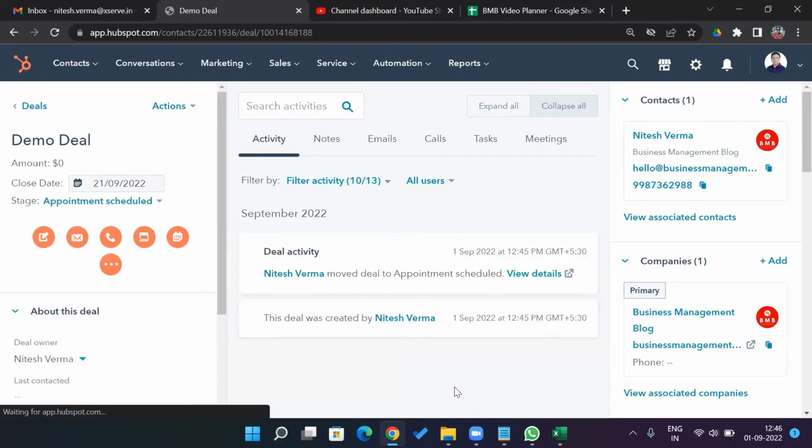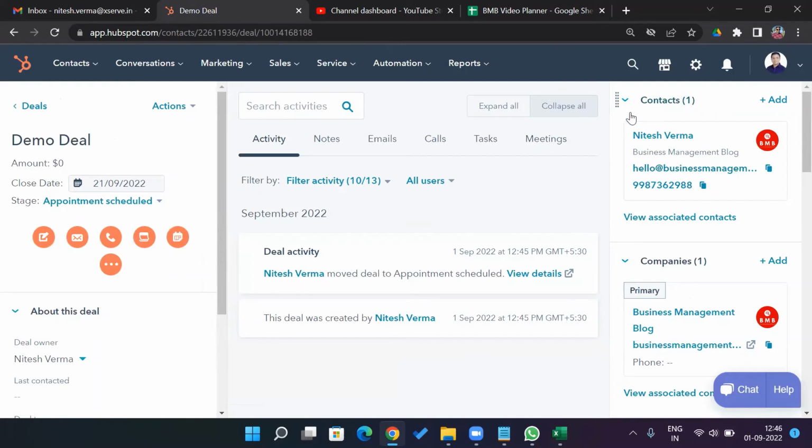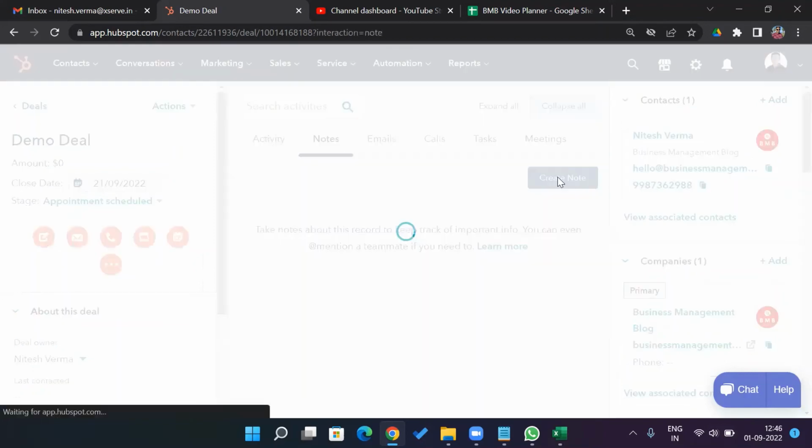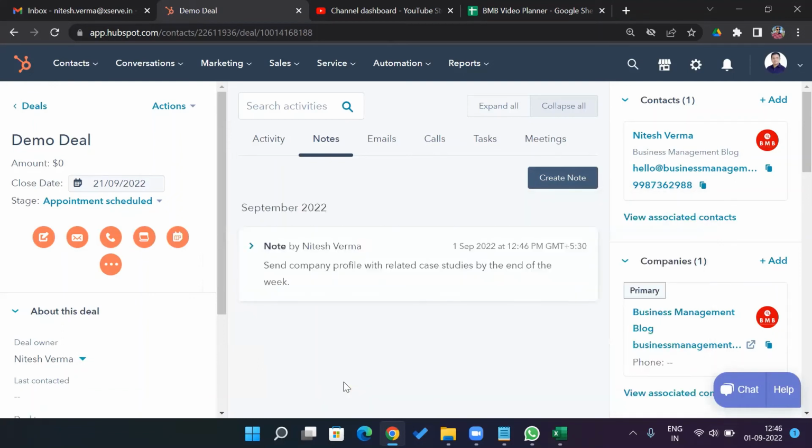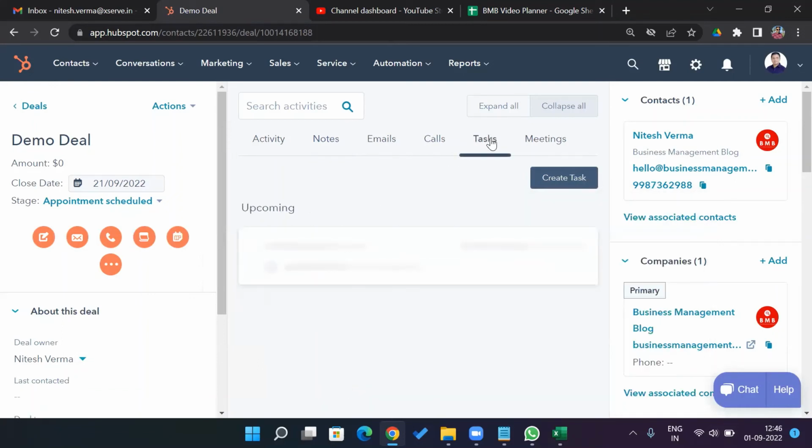And here you could see the deal view. It's associated with Nitesh Verma, and it's associated with Business Management Blog as a company. In the activity you could see the deal has been created. And I could go ahead and add notes. Let's create the first note: send company profile with related case studies by the end of the week. And I could create a task to follow up, for example, in 3 business days, and then I save the note. So the note has been created and the task has also been created.